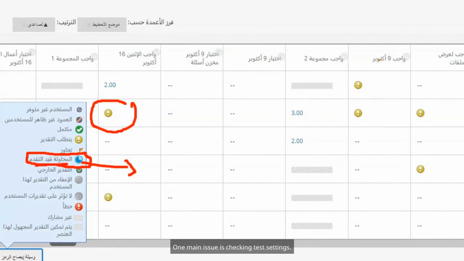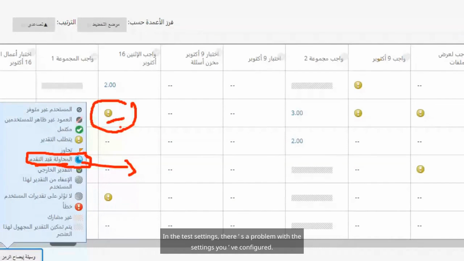One main issue is checking test settings. The completion required setting causes this problem. The disable option can also cause this problem. Disabling it causes this problem. The due date setting can also lead to this issue. In the test settings, there's a problem with the settings you've configured.